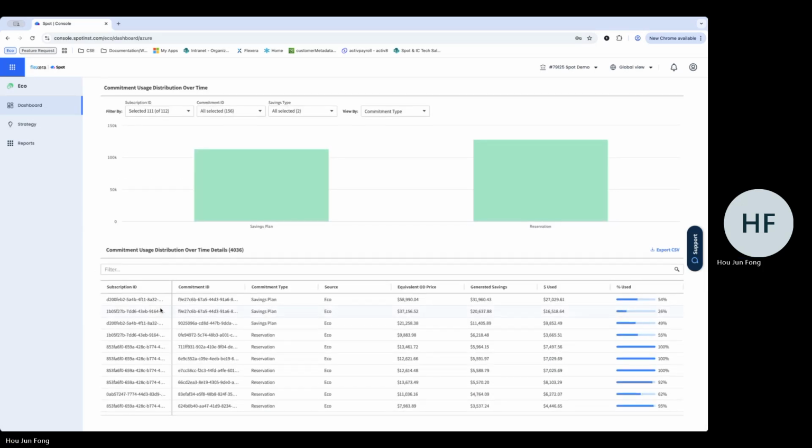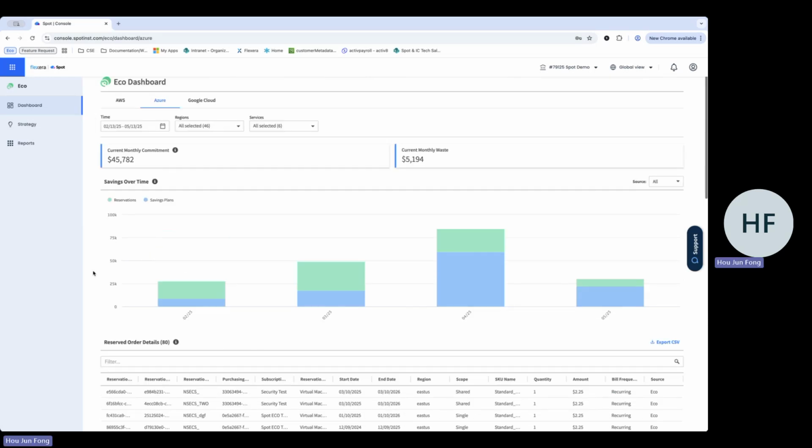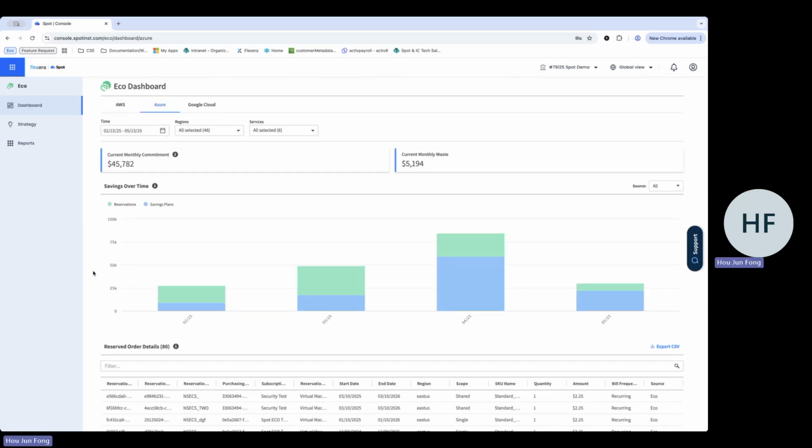While in here, it gives you more granular details. Which reservation, which subscription ID is being applied to which reservation, how much is being used, how much is being saved, what is the OD price, whether it was bought by Eco or not, and so on and so forth. So yeah, this is basically the breakdown of the two dashboards.